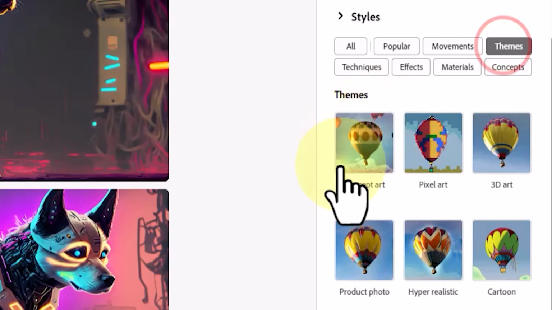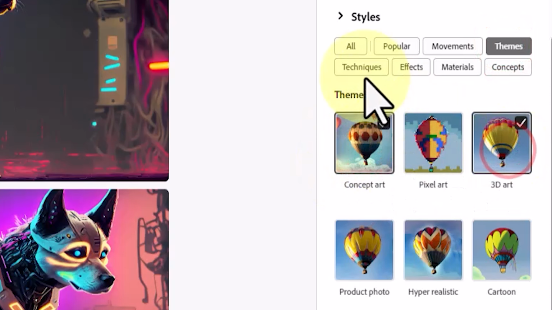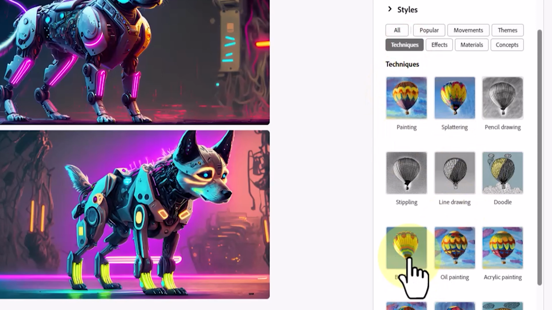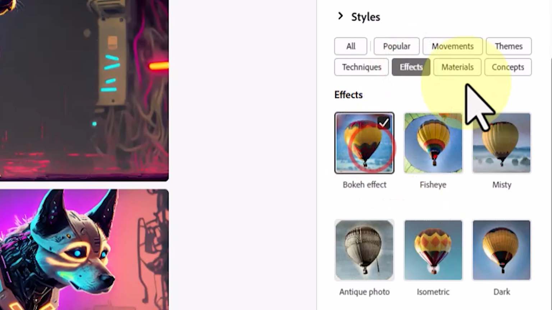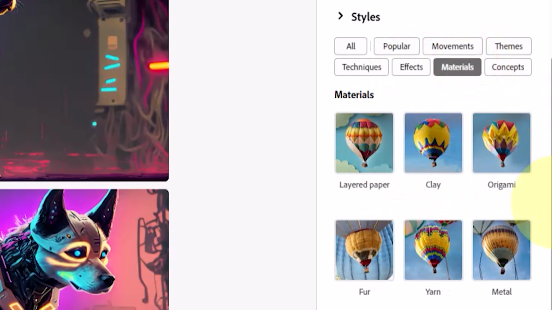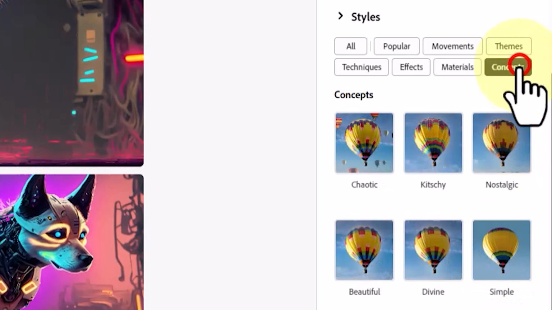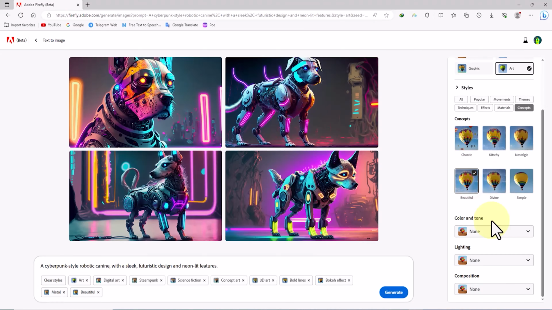In the Themes tab, I select Concept Art and 3D Art. In the Techniques tab, I select Bold Lines. In the Effects tab, I select Bokeh Effect. In the Materials tab, I select Metal. In the Concepts tab, I select Beautiful. With these parameters, we can control generating images in the style and aesthetics we want.